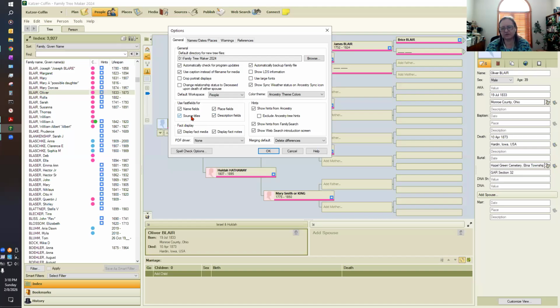So source titles, if you start typing, it will use something that you've used before. Place fields, if you're using the place field here, you start typing and you get that long drop-down pick list. That's where that stuff comes from. And the same with description fields. So if you start typing, it will say, hey, maybe this is what you want. And you can just pick the value that you want in that field. So that's what the fast field options are.